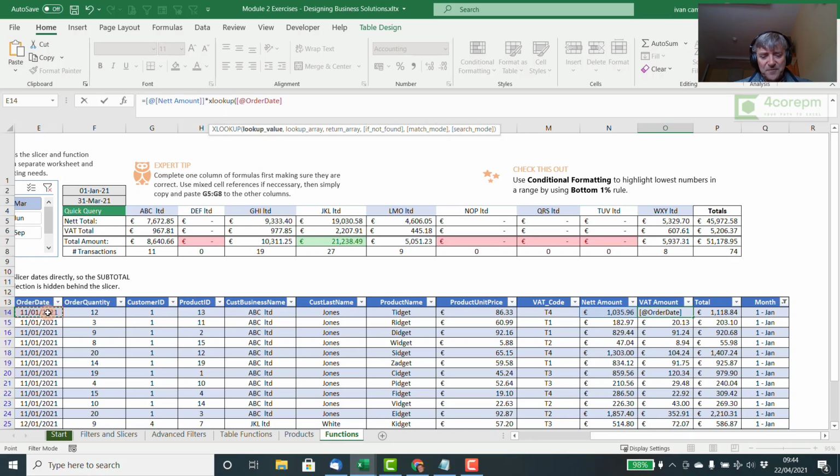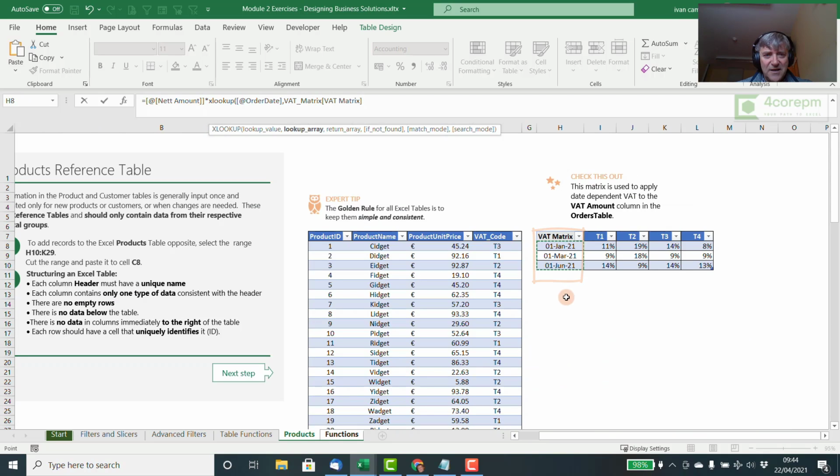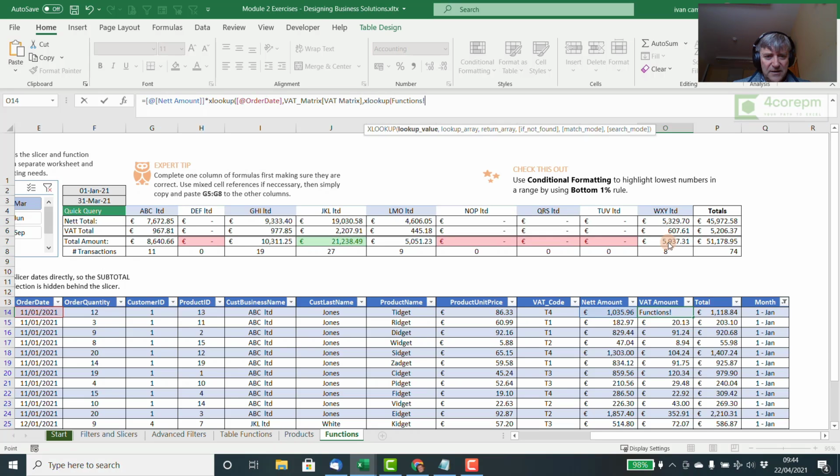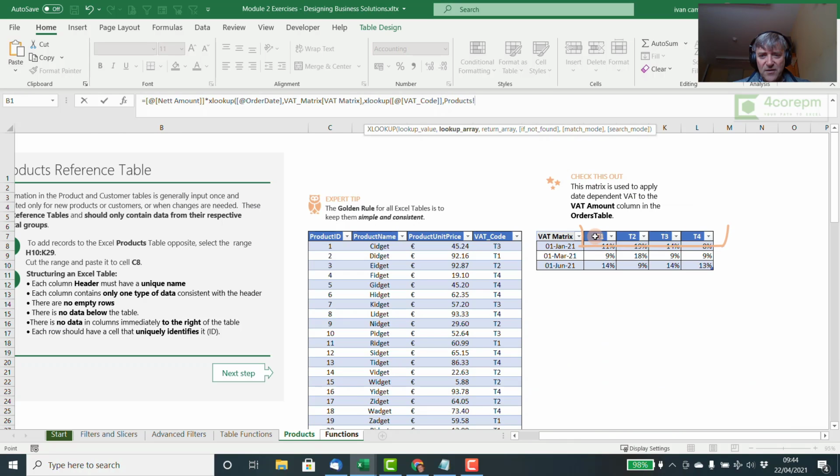We're looking at this date, and we're looking up this date in that column of that table. And so that's that. And then the return array. Now normally for the return array we would pick T1, T2, T3, T4, but we don't know which one of these we need now. We need to look that up as well to find out which of these to use. So again, we're going to use XLOOKUP. In this instance, we're looking up this cell here, and we're looking it up in this range here, which is the headers.